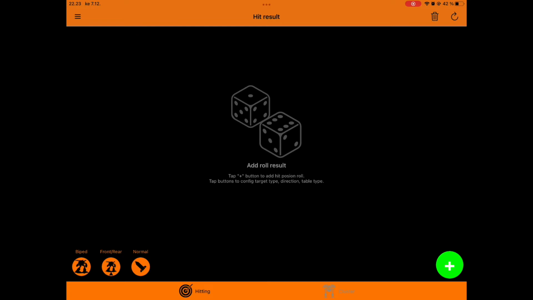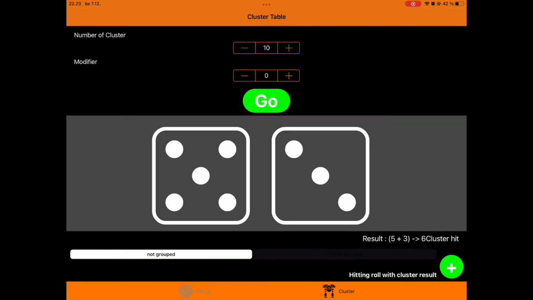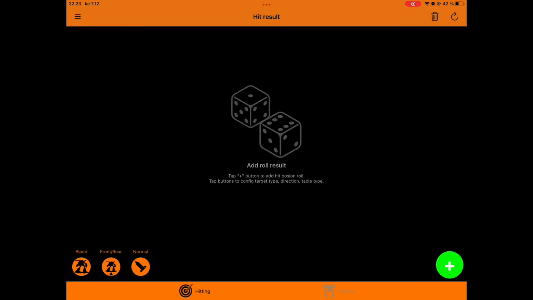This is the main page. If you look on the very bottom here, you'll see that this app has two different modes. There's the actual mech hitting part and this cluster hits part. Let's have a closer look at how this mech hitting part actually works.